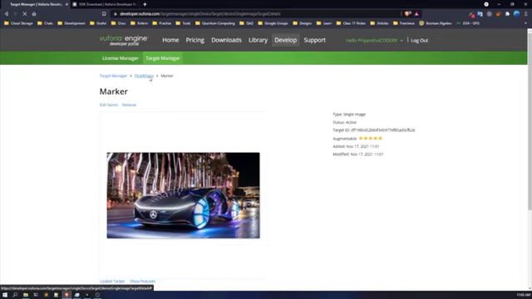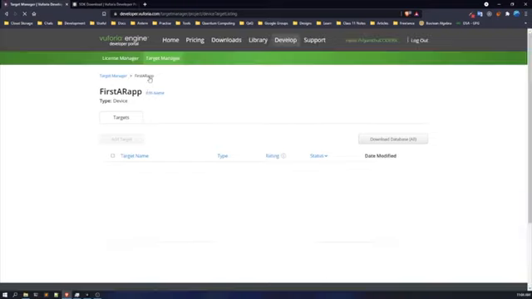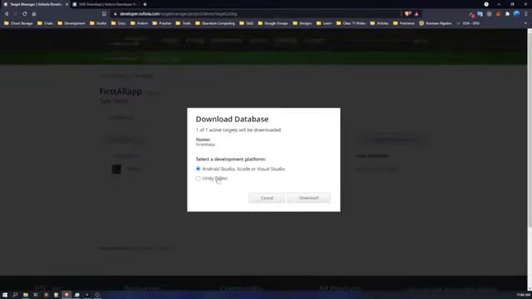Another thing we have to do is to download this database, and after that we are going to set up our Unity engine. So first of all, let the scene load, and then click on this download database. Here you are going to find two options, that is Android Studio Export or Visual Studio.